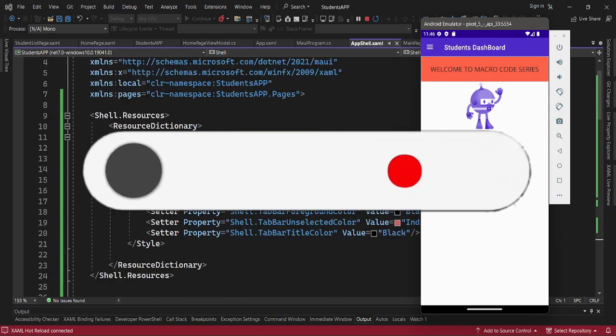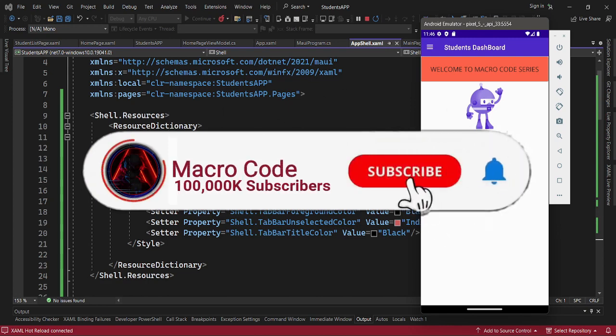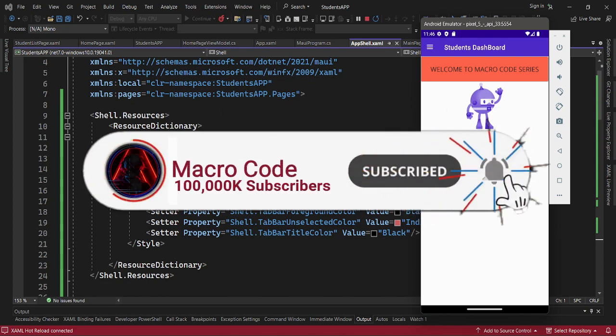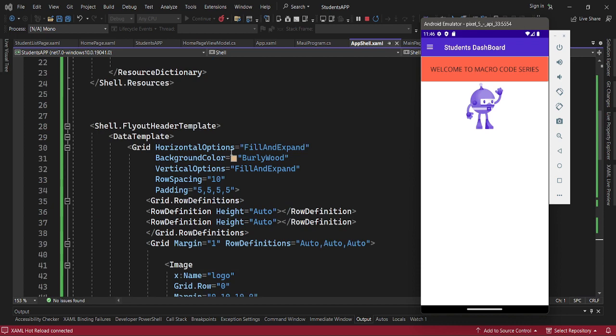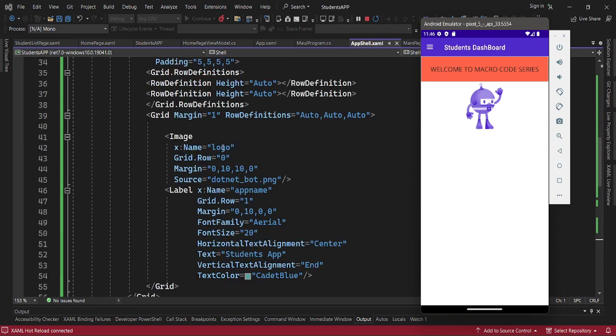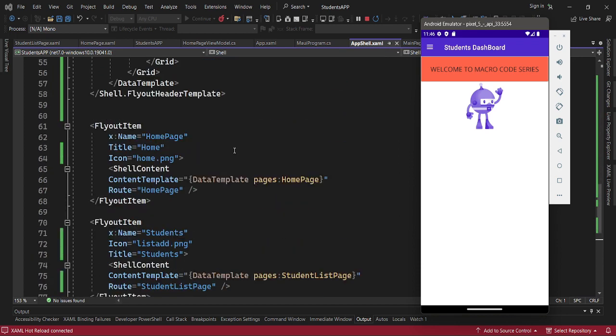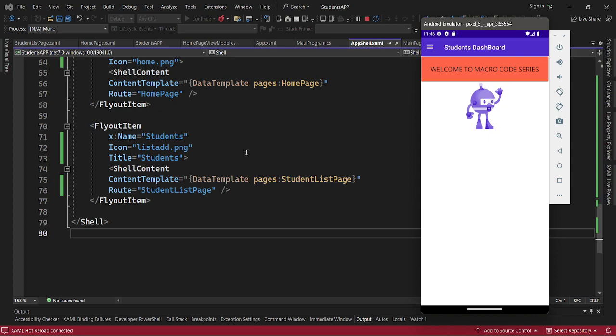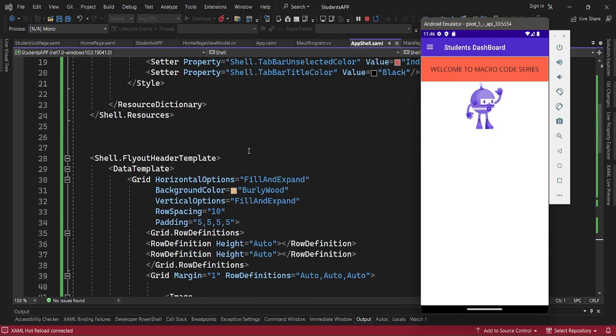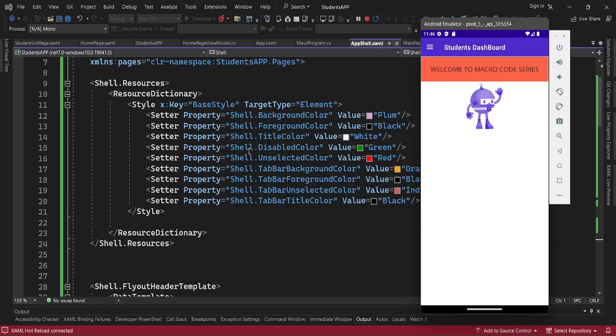So today we are going to continue with our new series on .NET MAUI. This is episode 3 of the .NET MAUI series, and for those who are new to this channel, consider watching our previous videos. Today we are going to link our mobile app, that is the students app, with an SQLite database. We're going to see how we can link our mobile app with our SQLite database.